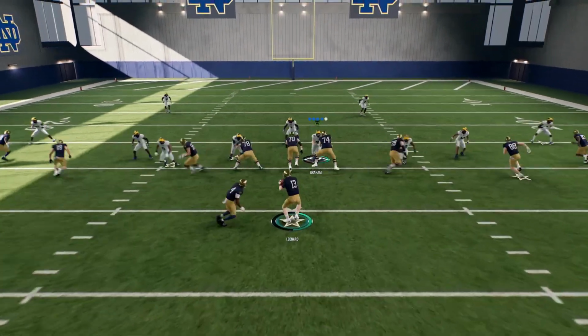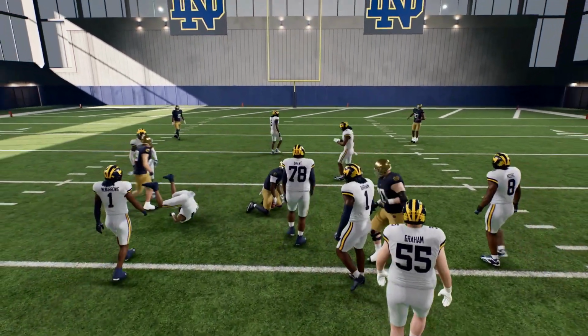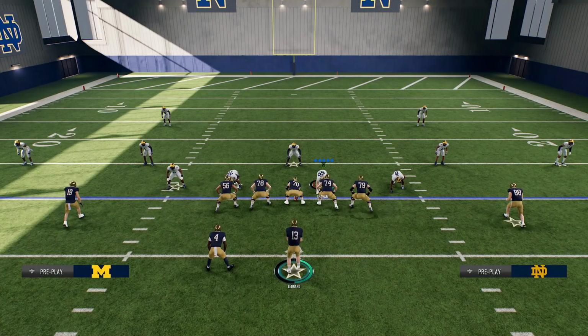We're going to try to just run through here and see. But as you can see here, we're able to pick up like 5 to 7 yards or so. Again, I trust that my guys are going to get the blocks that we need, and we'll be able to find some sort of space.